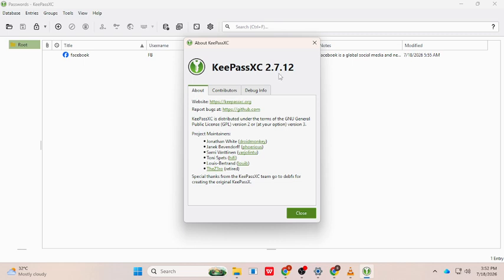Installing the latest version helps keep your password manager secure, stable, and equipped with the newest improvements.